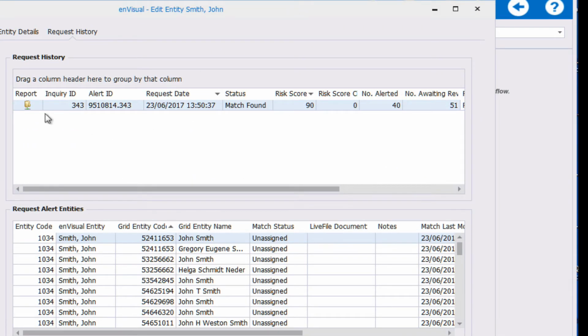Now down below, this record here is linked to this grid at the bottom. Now the grid at the bottom is basically looking at all the alert entities that we have to vet. So you typically have got down here, we've got 40 entities which we need to review, and these will be the 40 entities down here. You can see that you can scroll through them all. Obviously we won't go through all of them, but you can see there that valid information we're looking at here is the entity code within enVisual that we've just created. That's the entity on enVisual that we created, John Smith. That's always going to be the same.